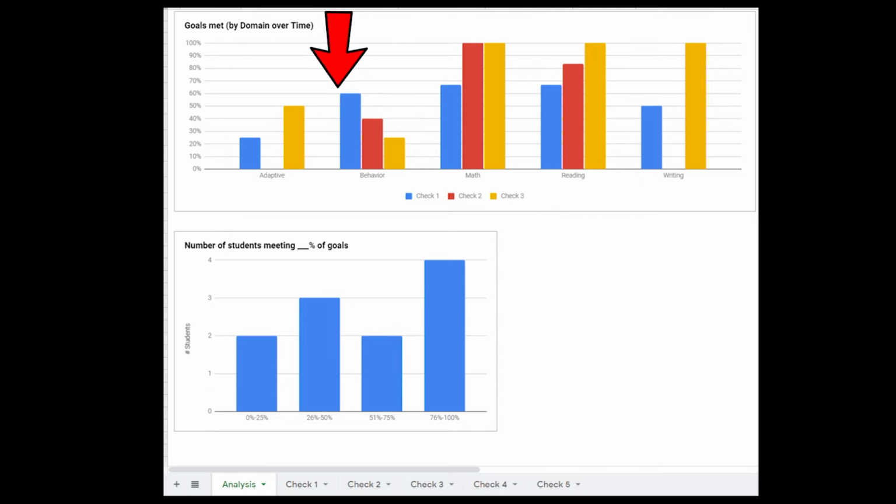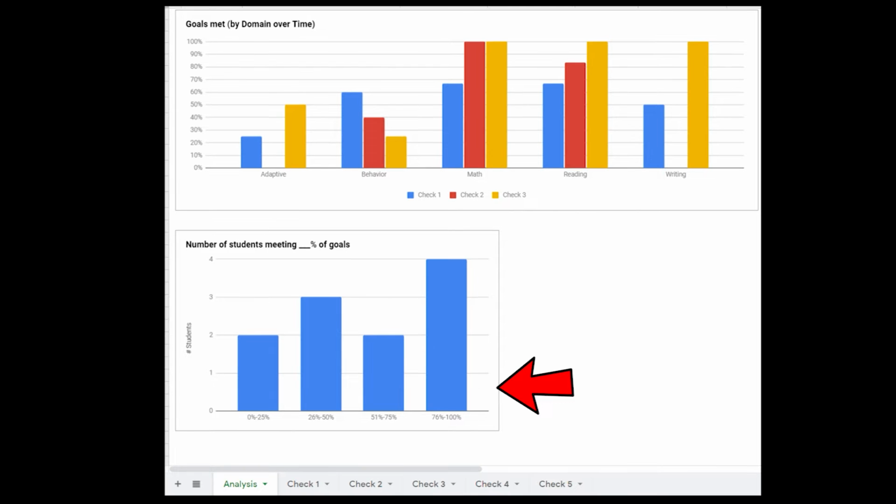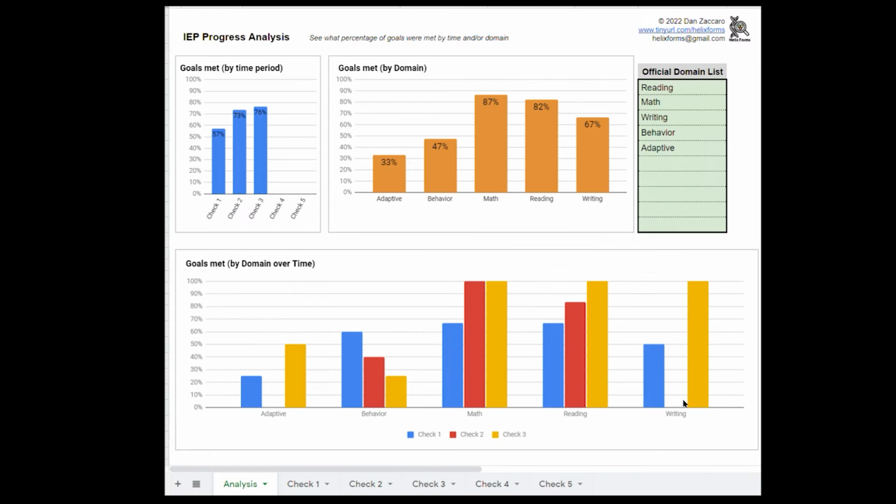Finally, the bottom chart shows what number of students are meeting X percentage of their goals. For example, here we see the majority of students are expected to meet at least 75% of their goals.